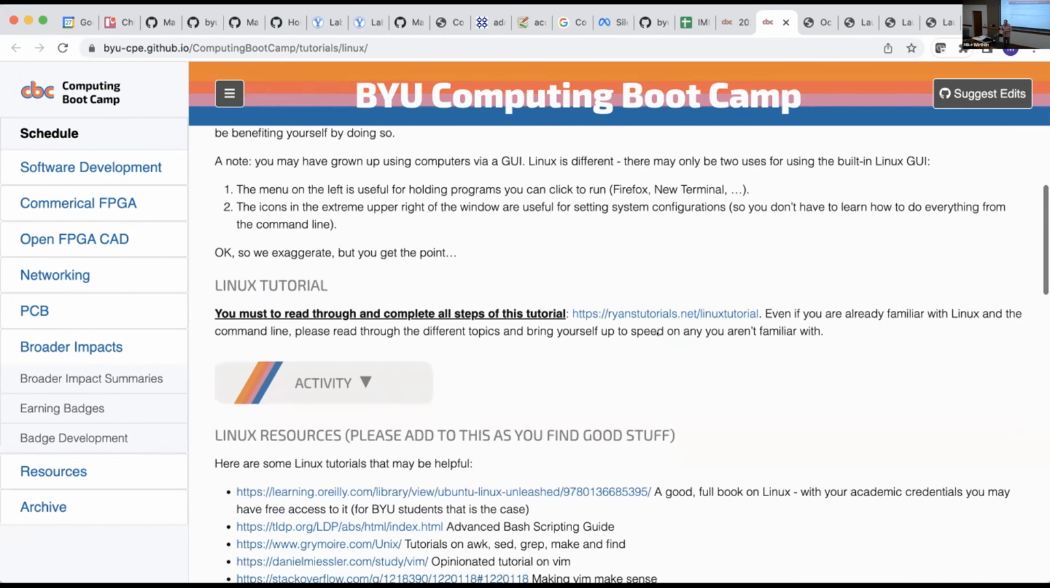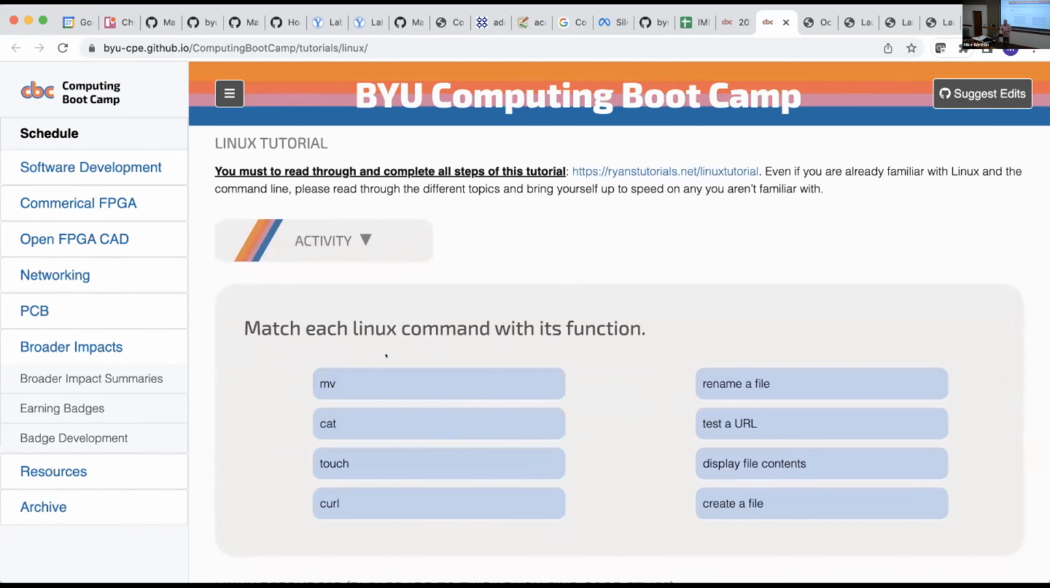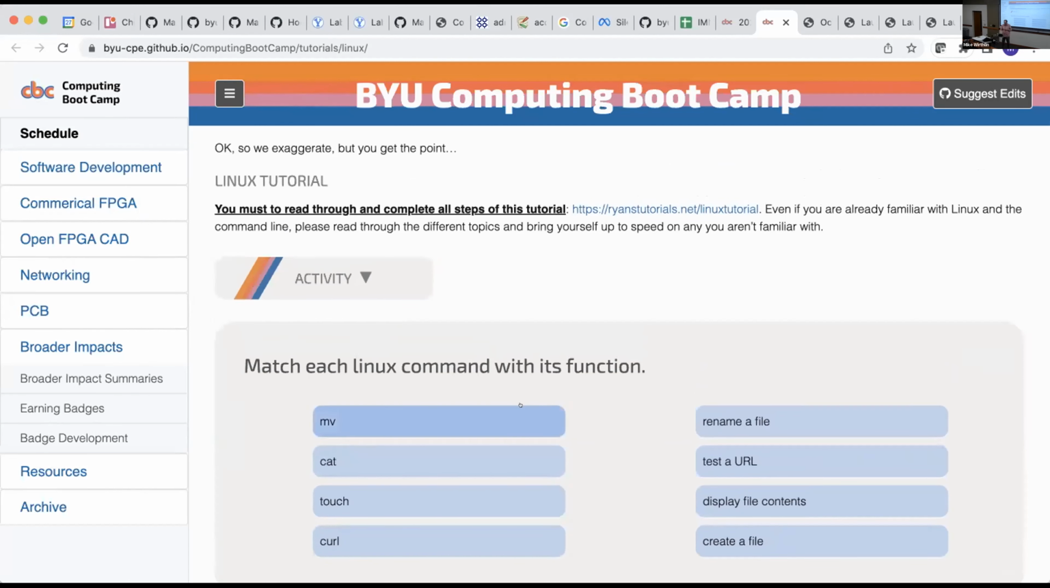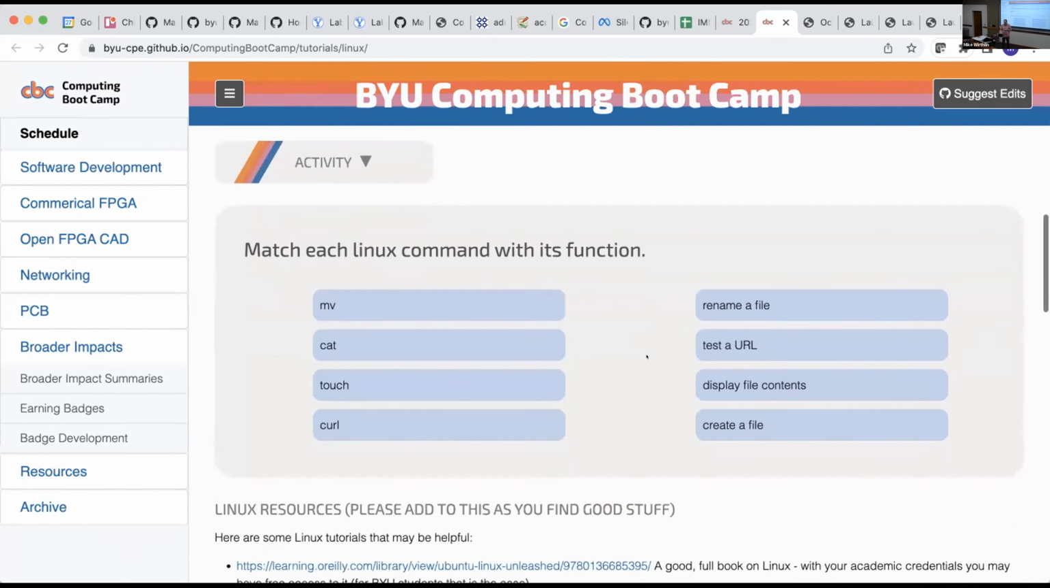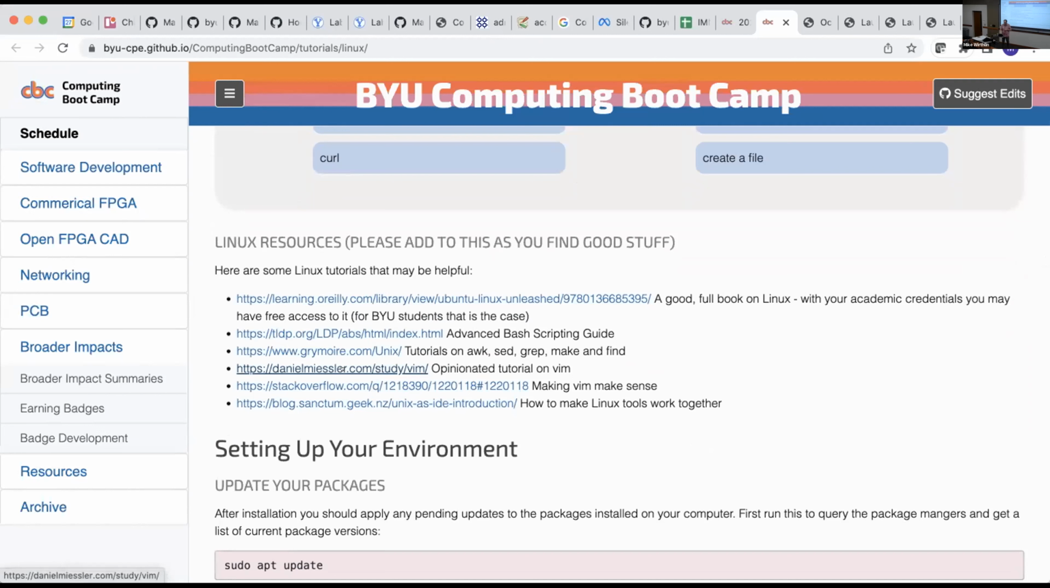There's a whole bunch of links here. There's an activity where we explored some activities. If you click here, this is: match each Linux command with its function. This is like a 15-second activity, but we're trying to make sure you're familiar with the various commands. After you've gone through these tutorials, you can do this simple activity as well. There are a lot of other Linux resources available here for you. If there's one that's missing, propose a pull request, after you learn how to do that tomorrow and the next day, to add a resource.